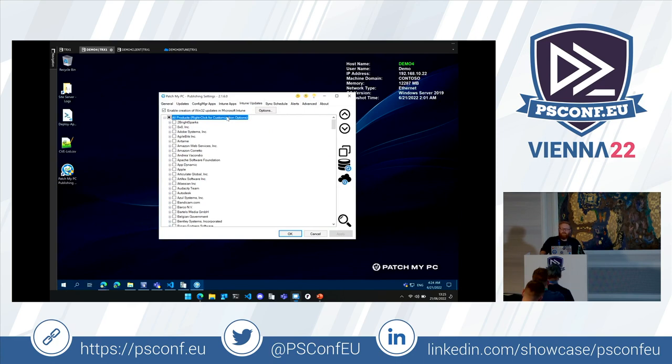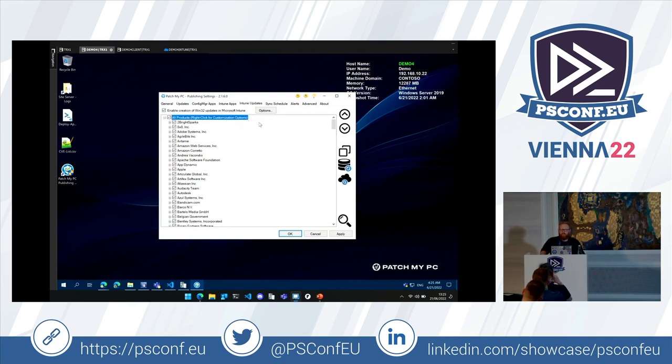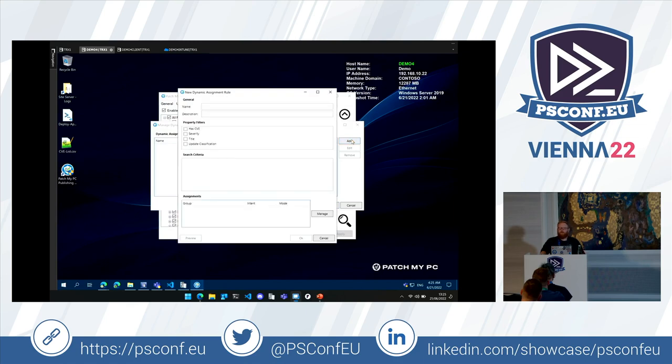Under Intune updates, we've got dynamic assignments. So let me just select everything here as an example. So we'll select everything and hit apply. At the top level, we'll do dynamic assignments. And if you're familiar with Config Manager, you'll be familiar with ADRs, hopefully. This is like ADRs for Intune. So we'll just do test one, and then test one again, just as the description.